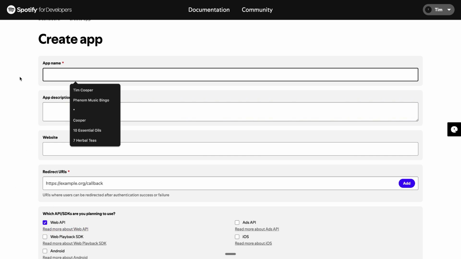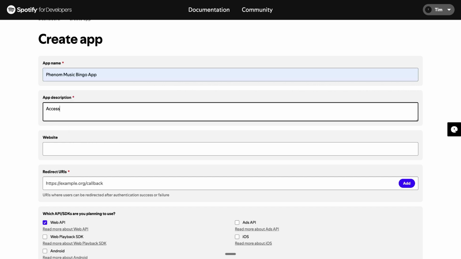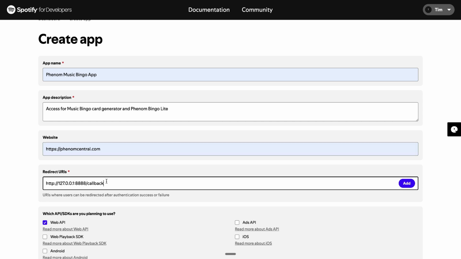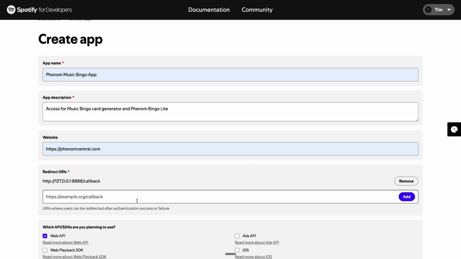So now we'll type in our stuff again. For the website, just put in phenomcentral.com. Now the redirect URLs, this is important. We're going to put two in. The first one we're going to put in is http://127.0.0.1:8888/callback. Now these ones are important because this is how this links in.